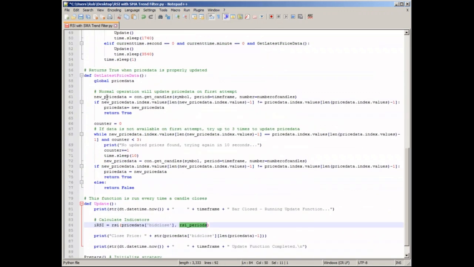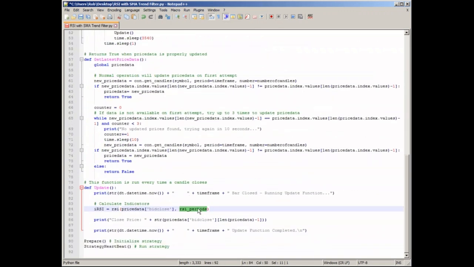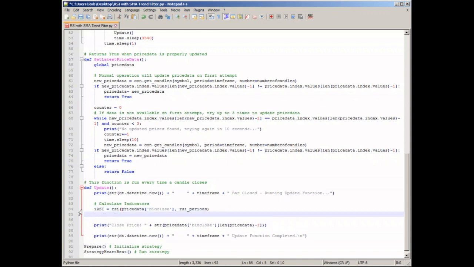Yes, RSI periods. By default, it will be a 14-period RSI using the closing bid price from our price data. Why do I call it IRSI? Because that's just something I've done from the beginning when I've been coding strategies. Anytime I have an indicator, I always put a lowercase i in front, so that when I'm using my indicator logic in my code, it's easy to identify what's what.